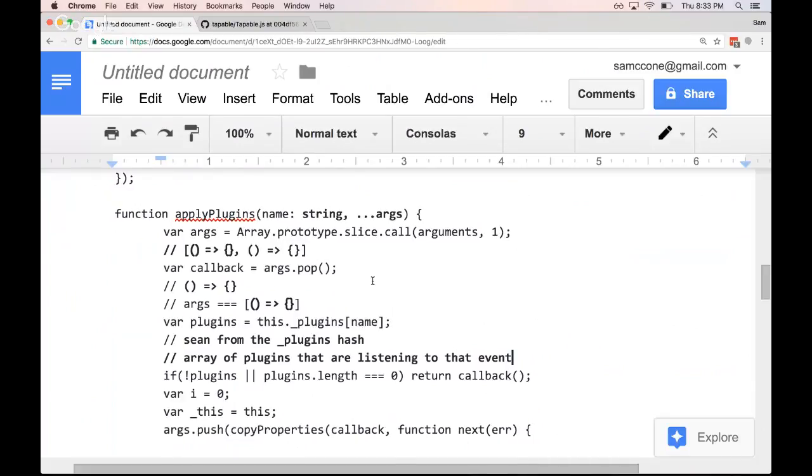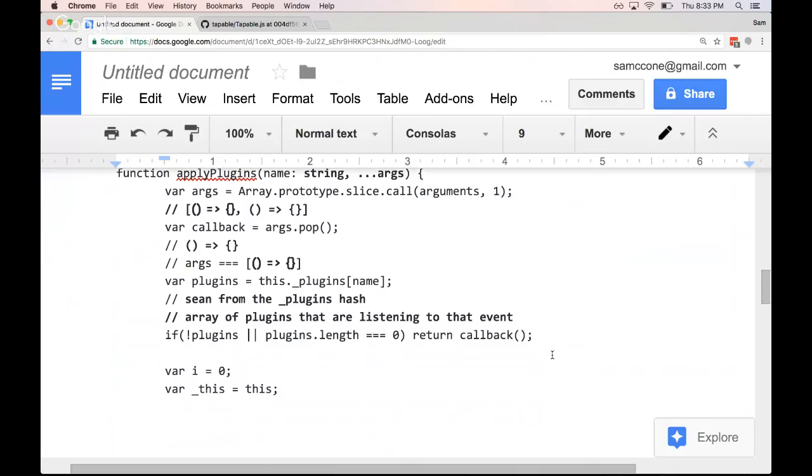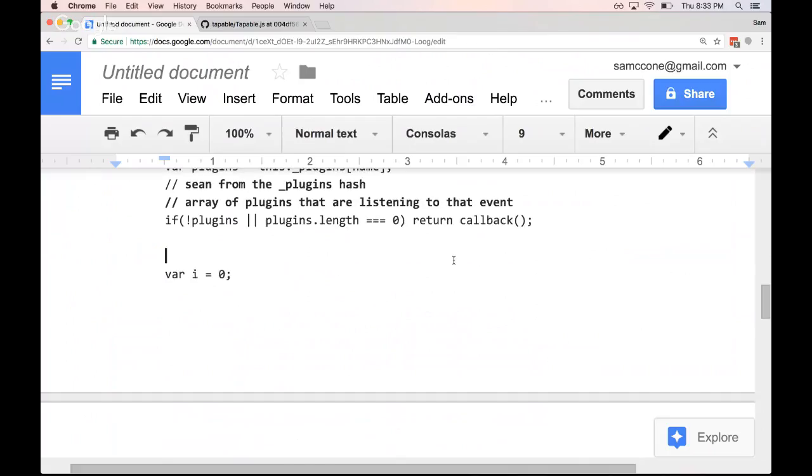Then we say, are there any plugins? Or does plugins even exist? So is anything registered for them? And if there is anything registered, is there anything in the array? If not, we just return. Now we save off our this context here.